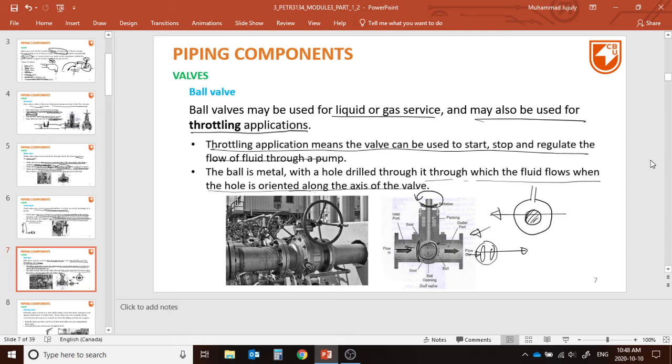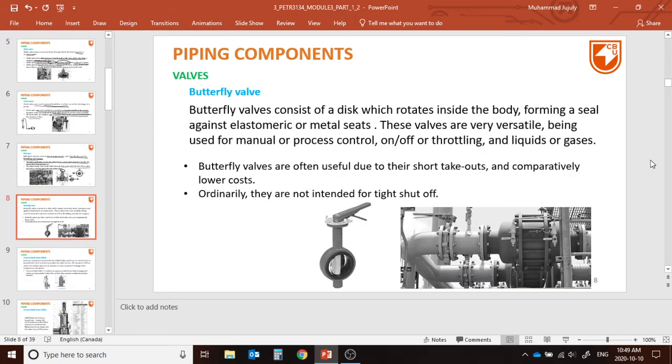The principle is simple, but it has a wide application, and lots of water taps actually are ball valves. We use water taps, I gave you the example previously, and mostly we use the ball valve.